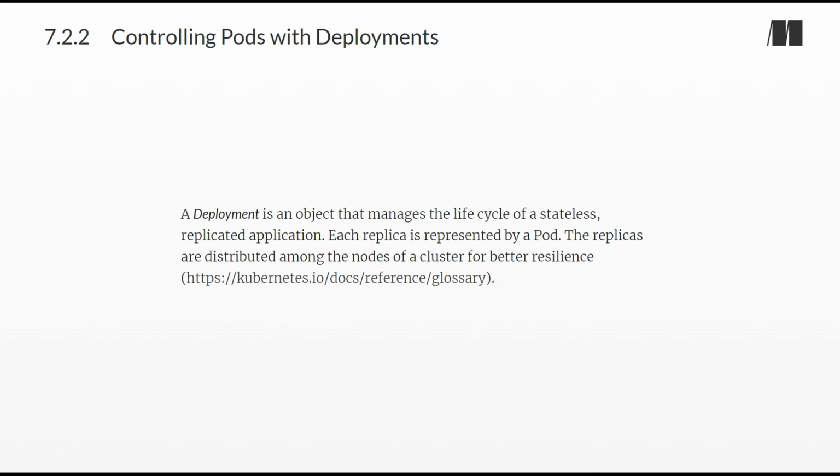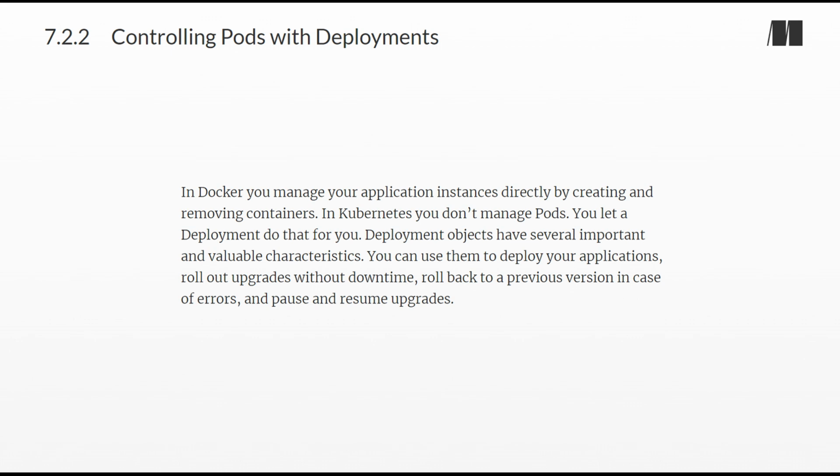In Docker, you manage your application instances directly by creating and removing containers. In Kubernetes, you don't manage pods. You let a deployment do that for you. Deployment objects have several important and valuable characteristics. You can use them to deploy your applications, roll out upgrades without downtime, roll back to a previous version in case of errors, and pause and resume upgrades.